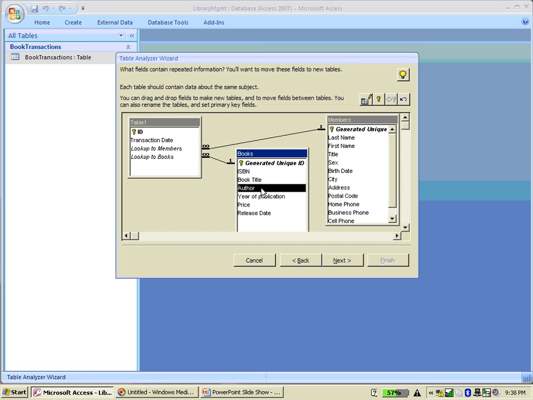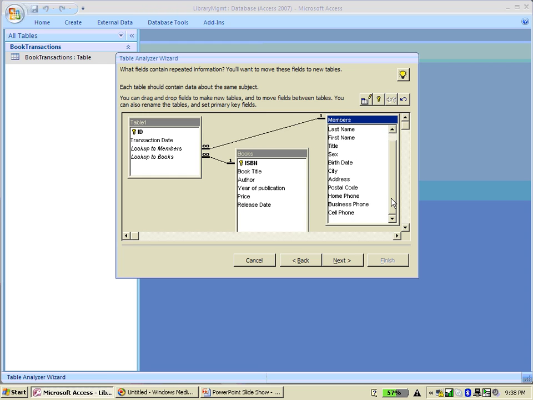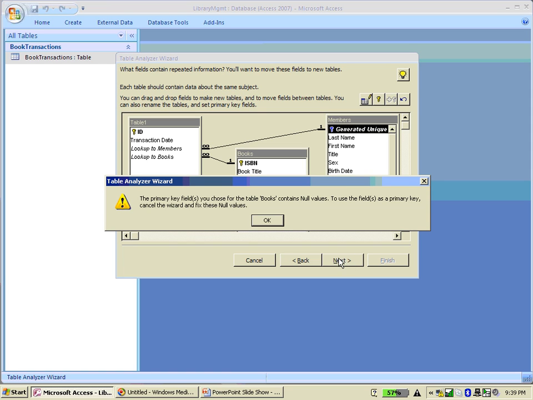So for this books table, we can make this ISBN the primary key. Just click on this symbol, and for members it's a key generated by Microsoft Access. It will be just a number 1, 2, 3, 4, something like this. So we can keep it like this, and we can move further.